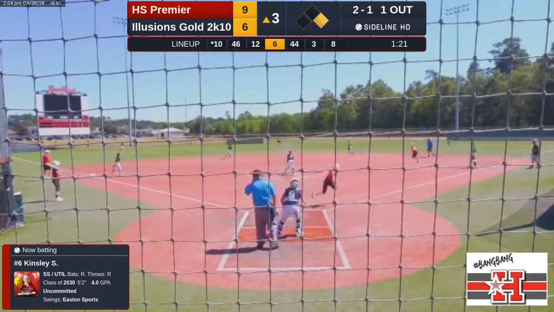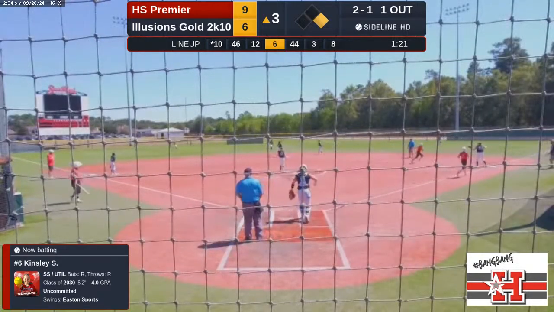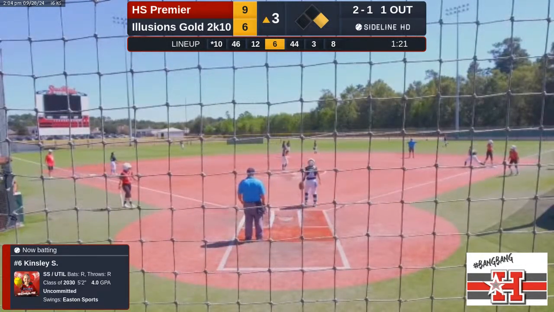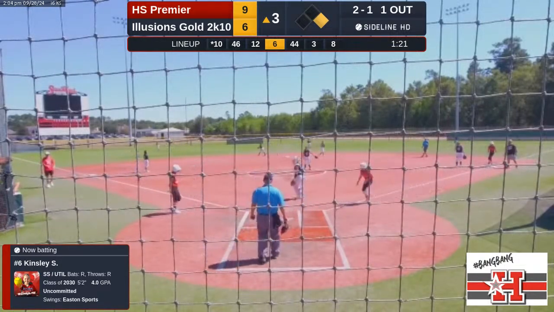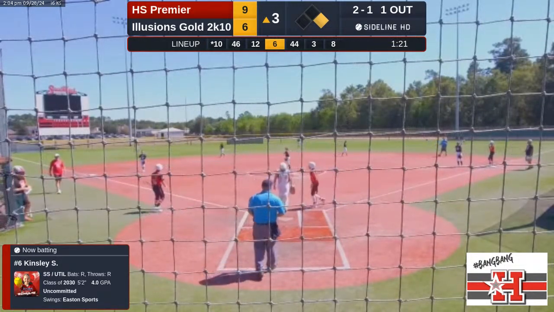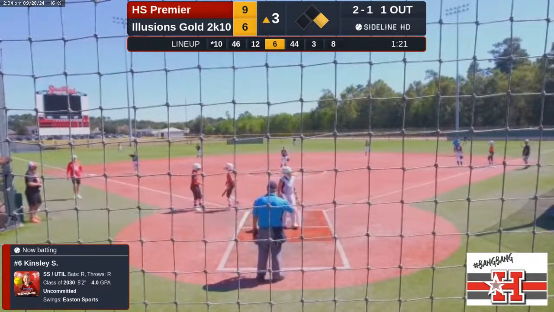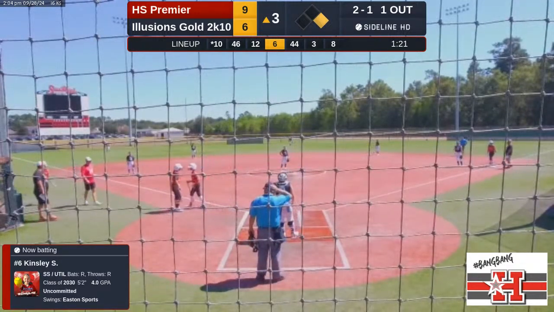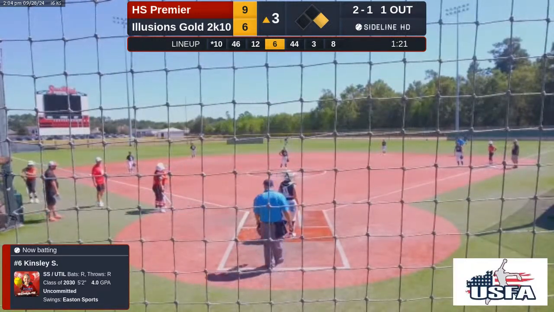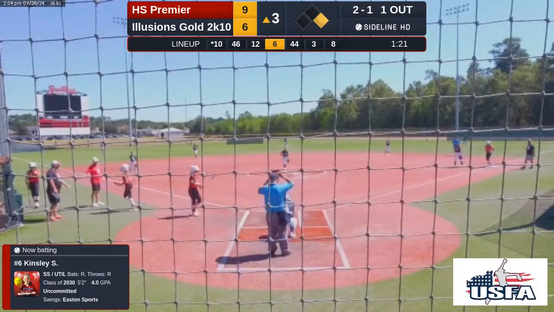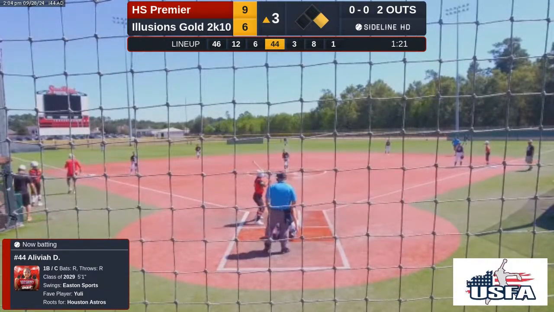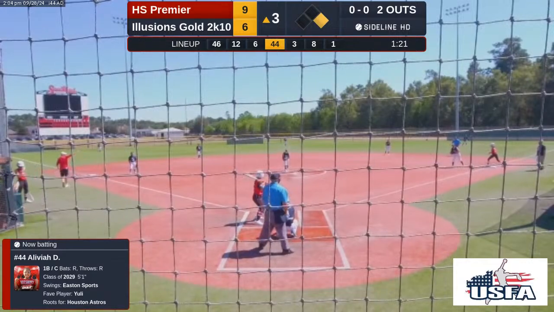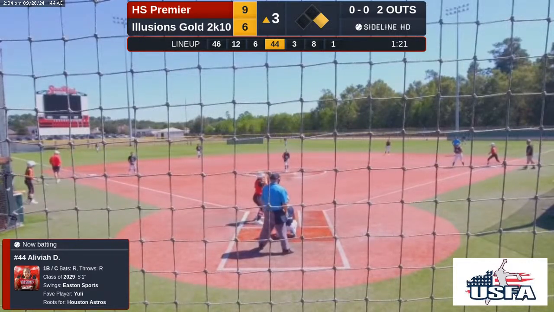Pitch is hit hard into center. Center fielder's coming in. So that ball was ripped into center field. But the center fielder made a great play on that line drive and retires Kinsley for the second out of the inning. And that brings in Aliv as your hitter with 2 outs and Abby Beceda on first base.